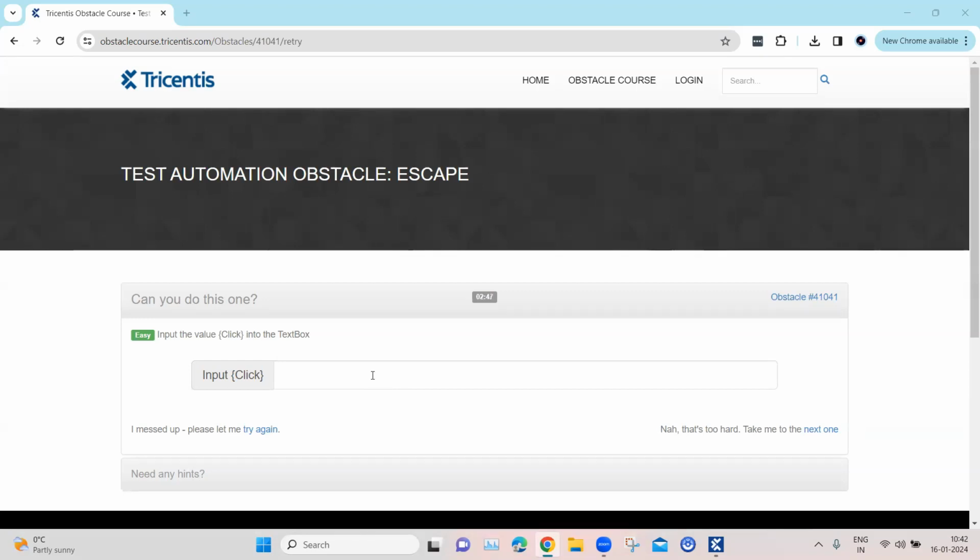So what we can do here is use something called escape characters in Tosca. This is basically used in case we want to escape some special characters, but you can use it for any particular text. So let's see how we can automate this particular obstacle in Tosca now.